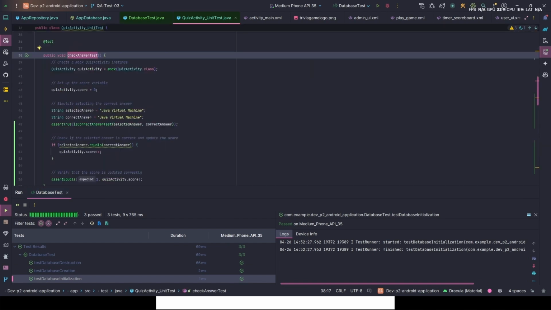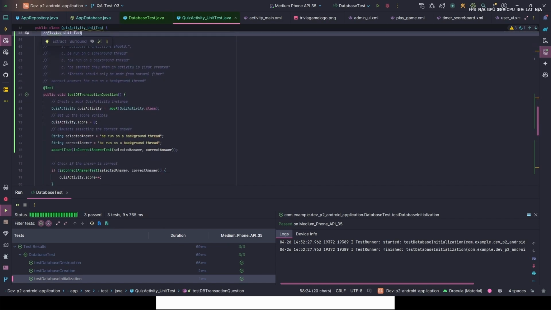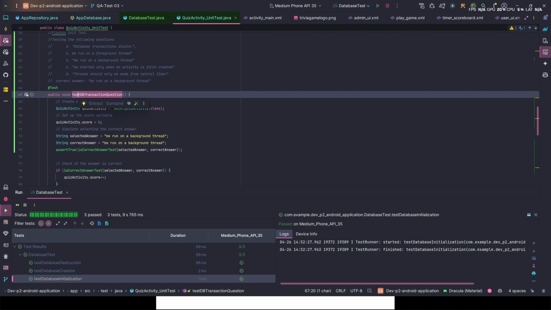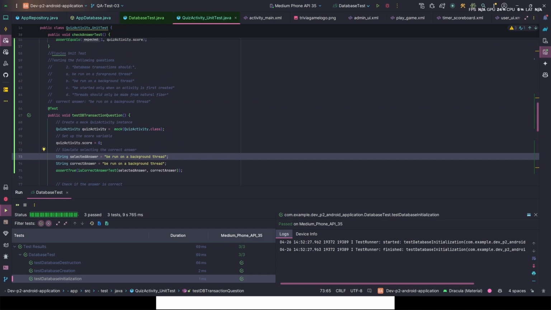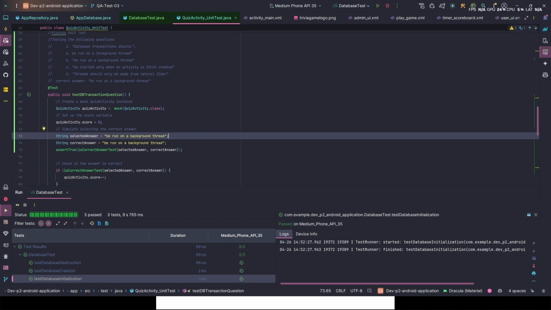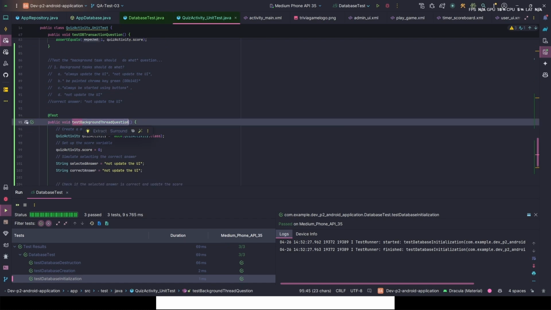I also created two tests for the quiz activity. These were in order to make sure that the answers that the user was selecting were actually being output correctly. Right here we shall find mine. So I created a test for the following question. Database transaction should do what? So right here is that one. And then I also created another one for the testing the background task should do what question. And you'll find that one here.